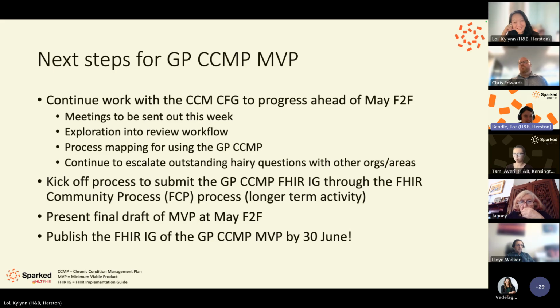through the FHIR community process. So that's going to be a longer term activity, but it is one that we want to make sure that we're going through, so that we do get that community feedback on this form. We'll have a final draft to present at the May face-to-face event, and then ideally we'll be publishing the FHIR implementation guide for the GP chronic condition management plan by June 30.